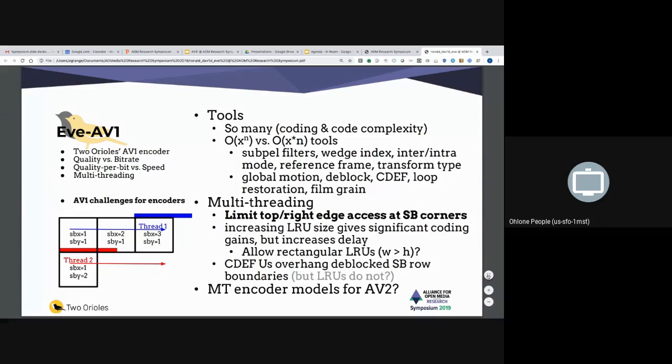In AV1, if you want to do this in a drift-free way, you run into the problem that each of these superblocks can access the superblock row above across the top right edge of the superblock. And that means that the horizontal distance between those two threads is not one superblock, but two superblocks, right? This might seem trivial, but it does mean that the theoretical limit of how far you can scale your multi-threading is decreased by half, and it's for a very unnecessary reason. It's essentially just an oversight during encoder development, right? If we had put a limit on how far you can go across the superblock boundary, we would have scaled 2x.